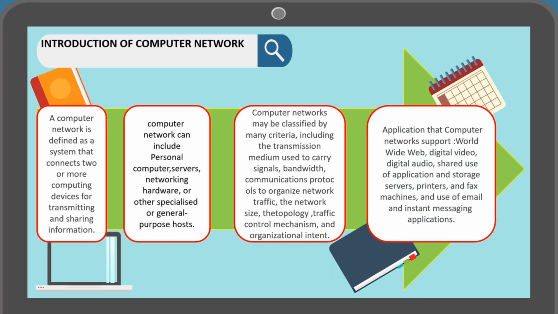Computer networks may be classified by many criteria, including the transmission medium used to carry signal, bandwidth, communication protocols to organize network traffic, the network size, the topology, traffic control mechanism, and organizational intent. Applications that computer network support include the World Wide Web, digital video, digital audio, shared use of application and storage servers, printers and fax machines, and use of email and instant messaging applications.